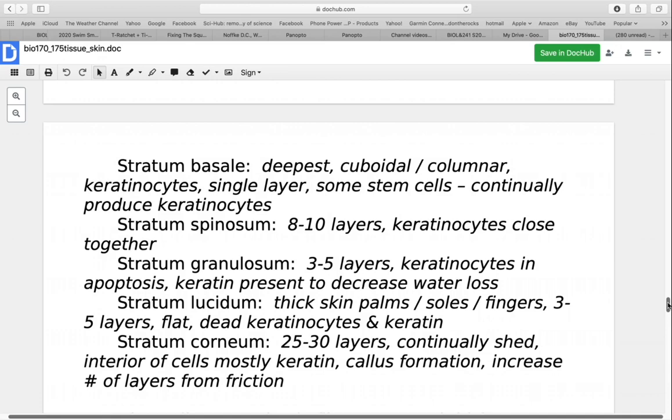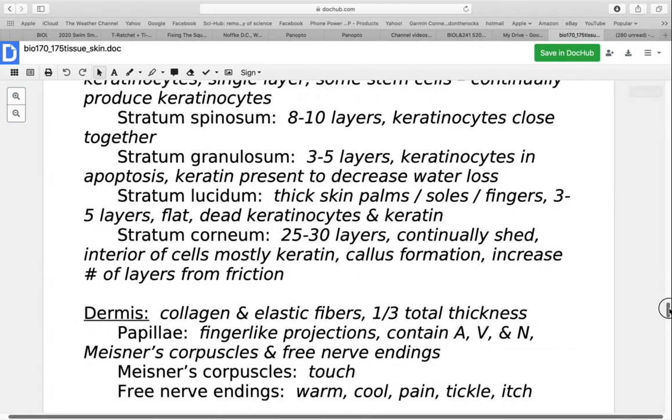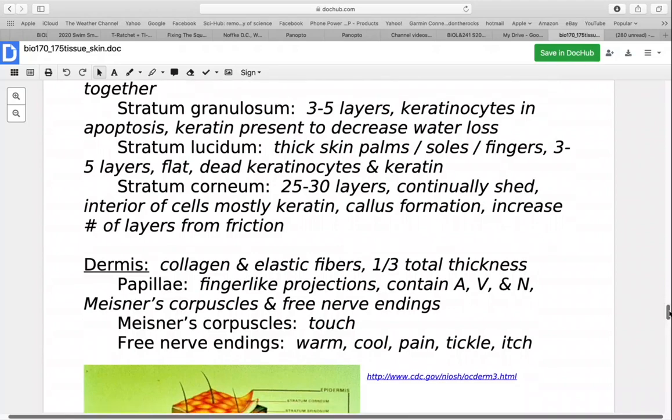So even though the cell is dead, the keratin is still present to help decrease the water loss with the dead cells. So the cells that you're feeling on the surface of your skin are all dead already anyway. The stratum lucidum, this is most abundant in the thick skins of the palms, the soles of the feet, the finger and toe pads. It's an additional 3 to 5 layers of flat dead keratinocytes in the keratin. It's going to offer additional protection in those areas that have more wear.